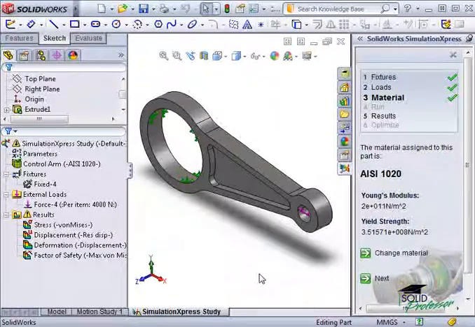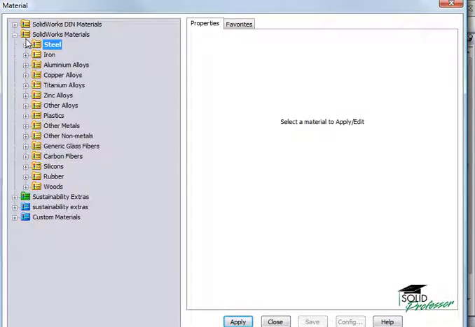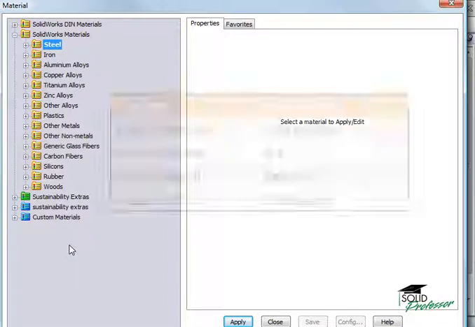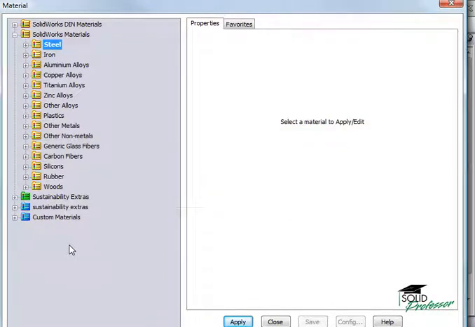The material library that comes standard in SolidWorks has a lot of the most commonly used materials, but if you don't happen to find the one you need in this list, it is possible to create your own material to use in the simulation. Now, the material I need to create will have the following properties.